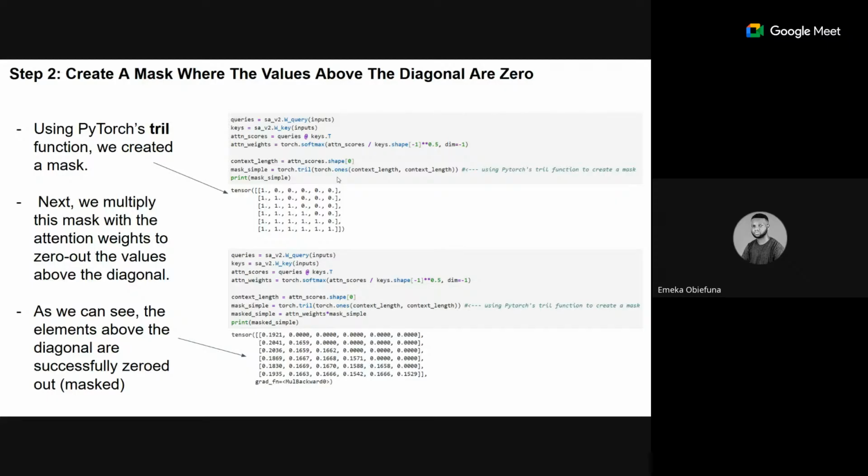So usually, for us to be able to achieve this, we use a triangular lower function from PyTorch. We started by creating a square matrix of size 6 by 6. Remember that your context length is 6. So you are going to create a square matrix as a matrix of ones. So this is 1, 2, 3, 4, 5, 6. You have 6 rows, and 6 columns. So it's a square matrix of 6 by 6.